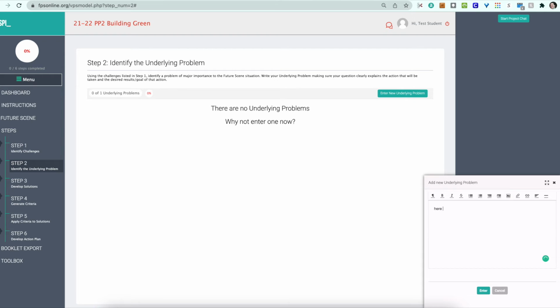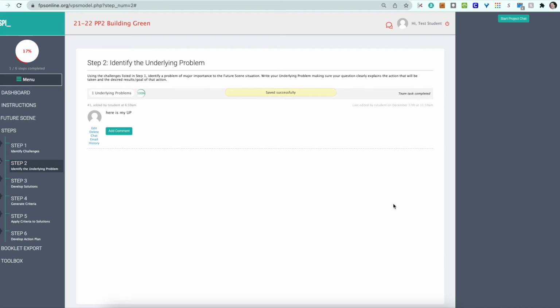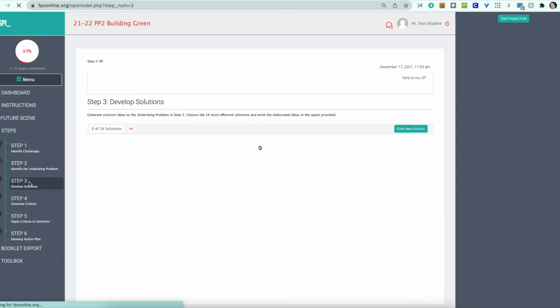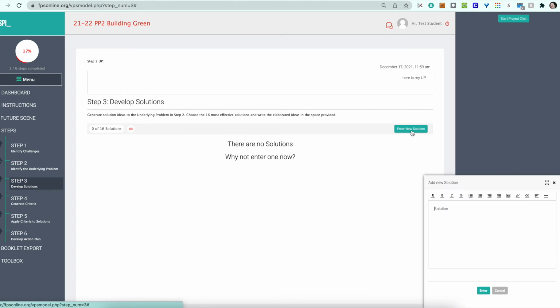Here is my UP, and enter, and that's the only thing you can enter because you get one underlying problem. Okay, great. We move on to step 3, and now we're coming up with some solutions. So I'm going to enter a couple of fake solutions. Who's going to fix our problem? Definitely God. Who else is going to fix it?